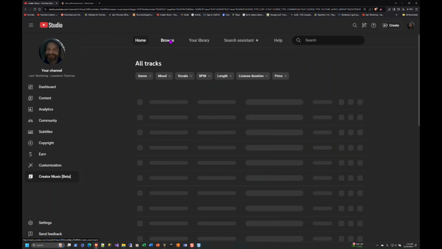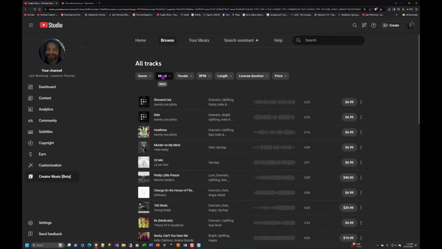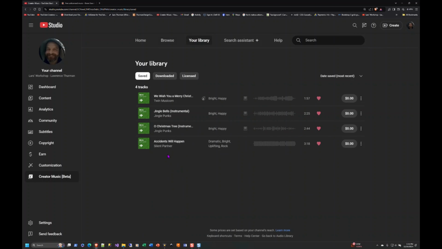But this shows you the home. You can browse, so you can just go through and check a genre or a mood. They have a bunch of different moods and whatnot. Then you have your library, which this is the Accidents Will Happen by Silent Partner. It's in part of my favorites, so it's sitting here. Now the thing is it's 3 minutes and 18 seconds. So it starts up and then it comes through and then it ends. So what you need to do with this first is you need to download it. And so you download a preview. These are all free. As long as you're using them within YouTube, it's free.